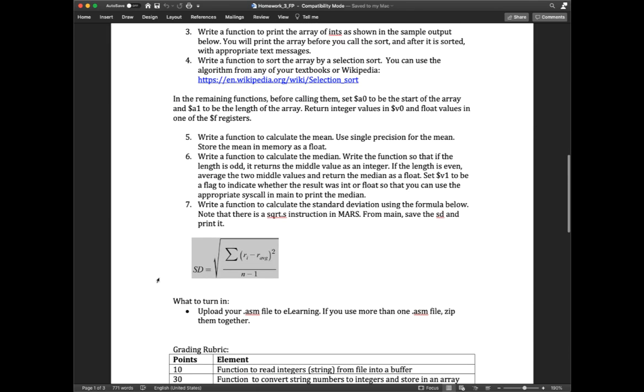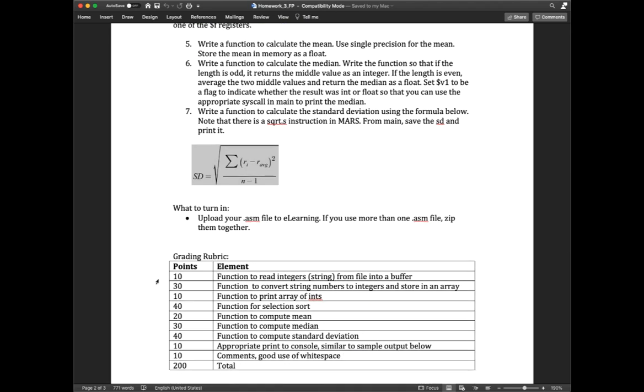So there's 7 or so different functions. You definitely want to code up each function, test it, before you go on to the next function and the next one. This is a nice meaty assignment you can really sink your teeth into, and don't forget to post your questions on Piazza.